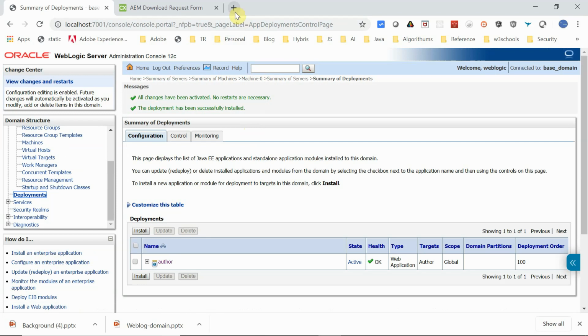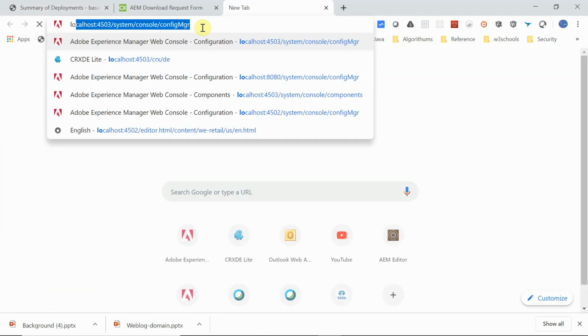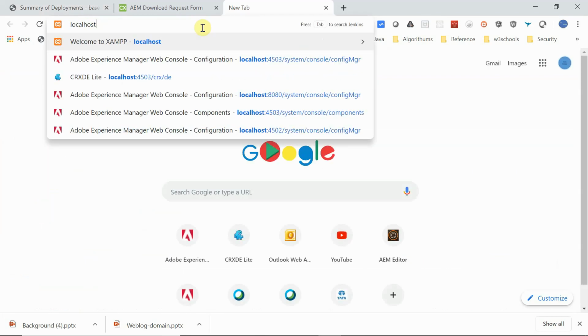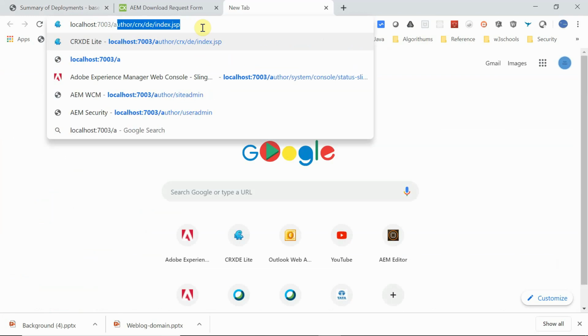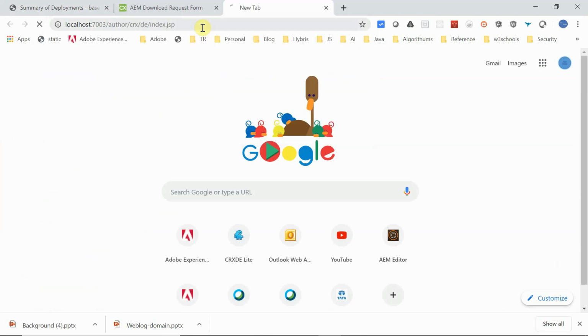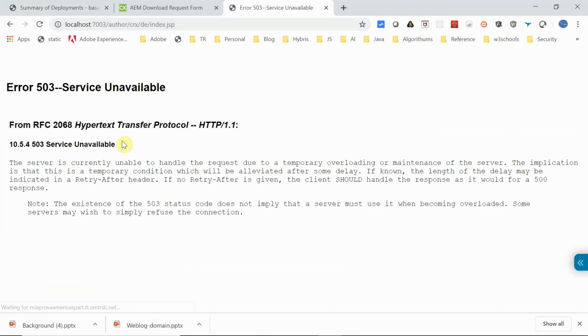Let us try to access the server now. So it should be localhost, our port is 7003, then it will be author. Yeah. So you will be getting this error initially, 503. So we need to wait for some time. In total it may take 10 to 15 minutes to complete the server setup.